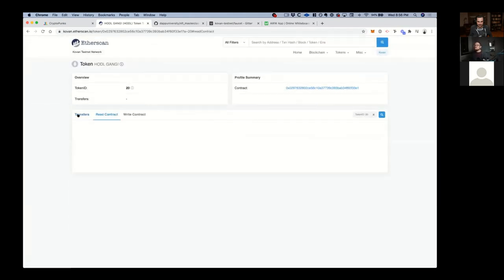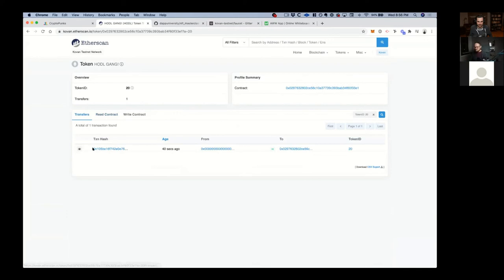So Etherscan is being kind of slow here. Okay, awesome. Very cool. So we have new tokens live on the network now.